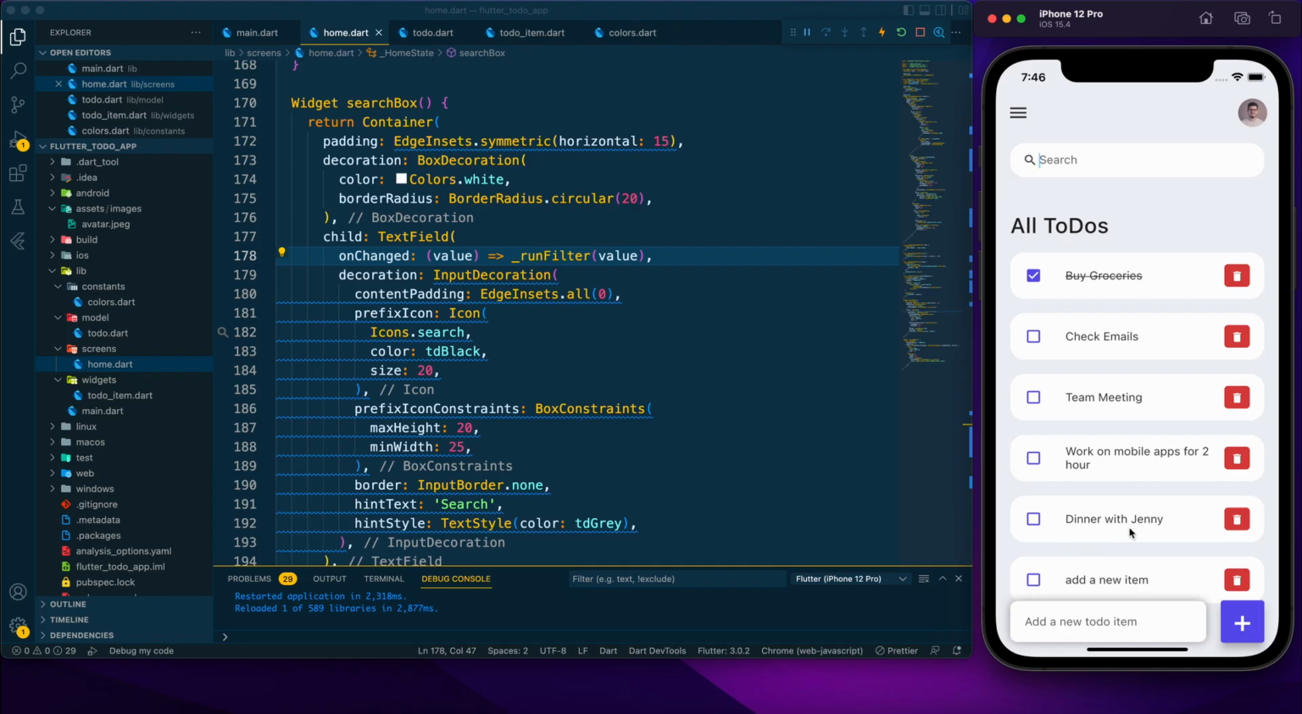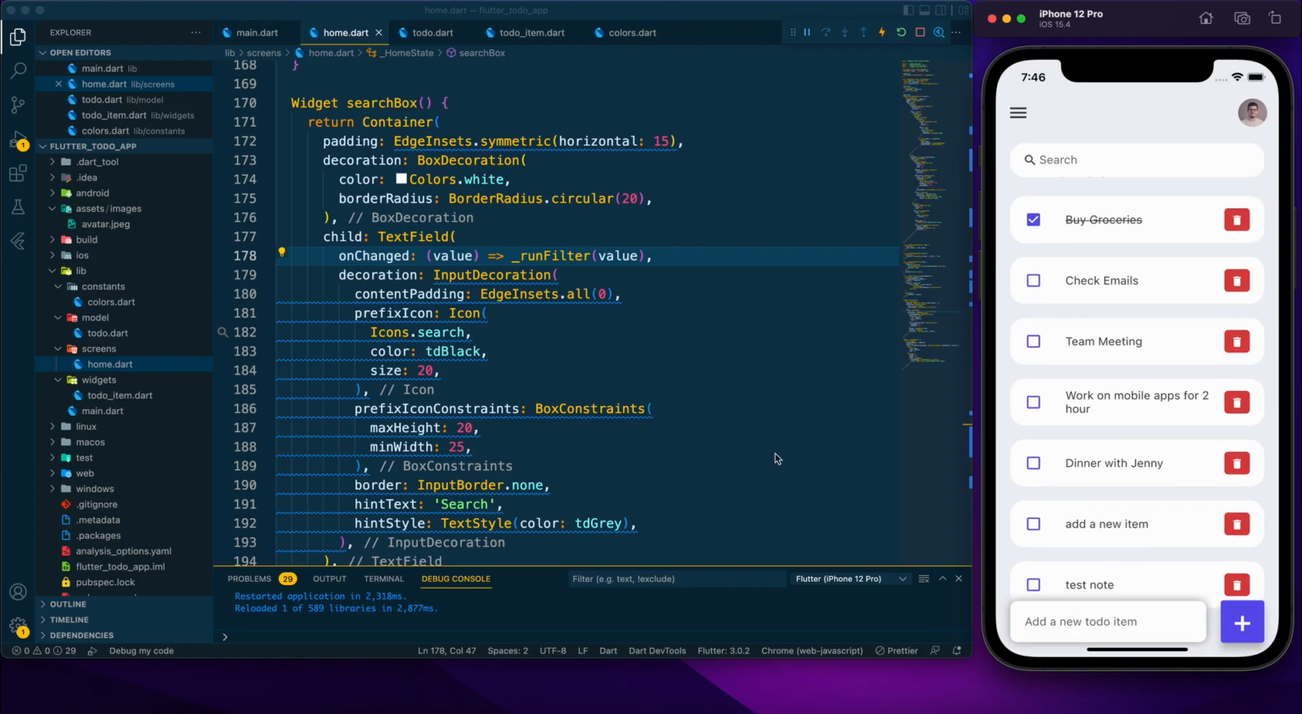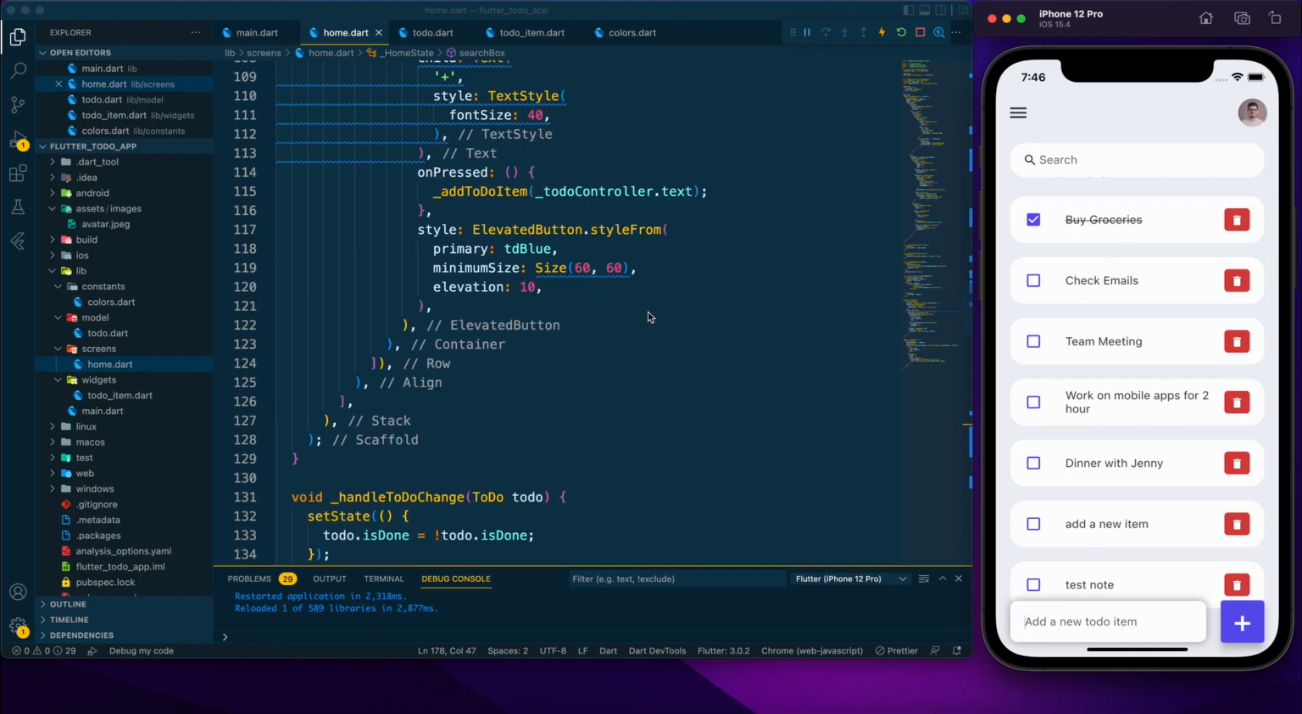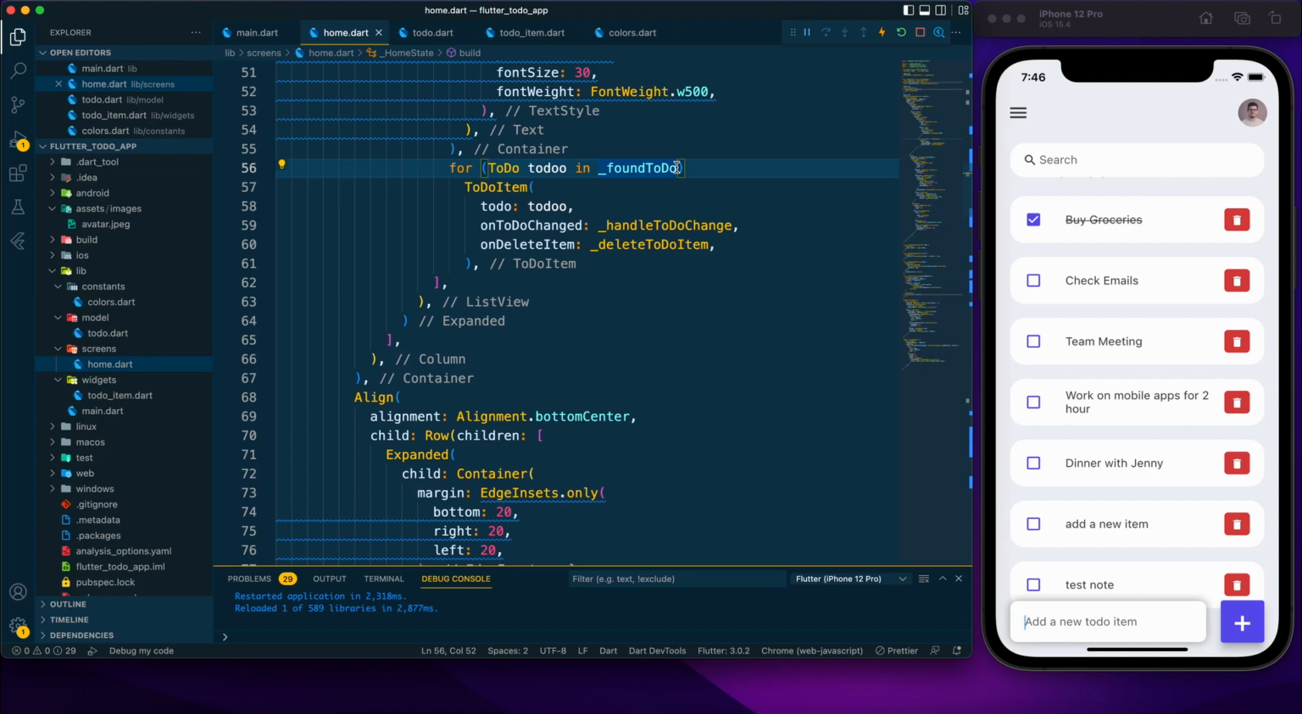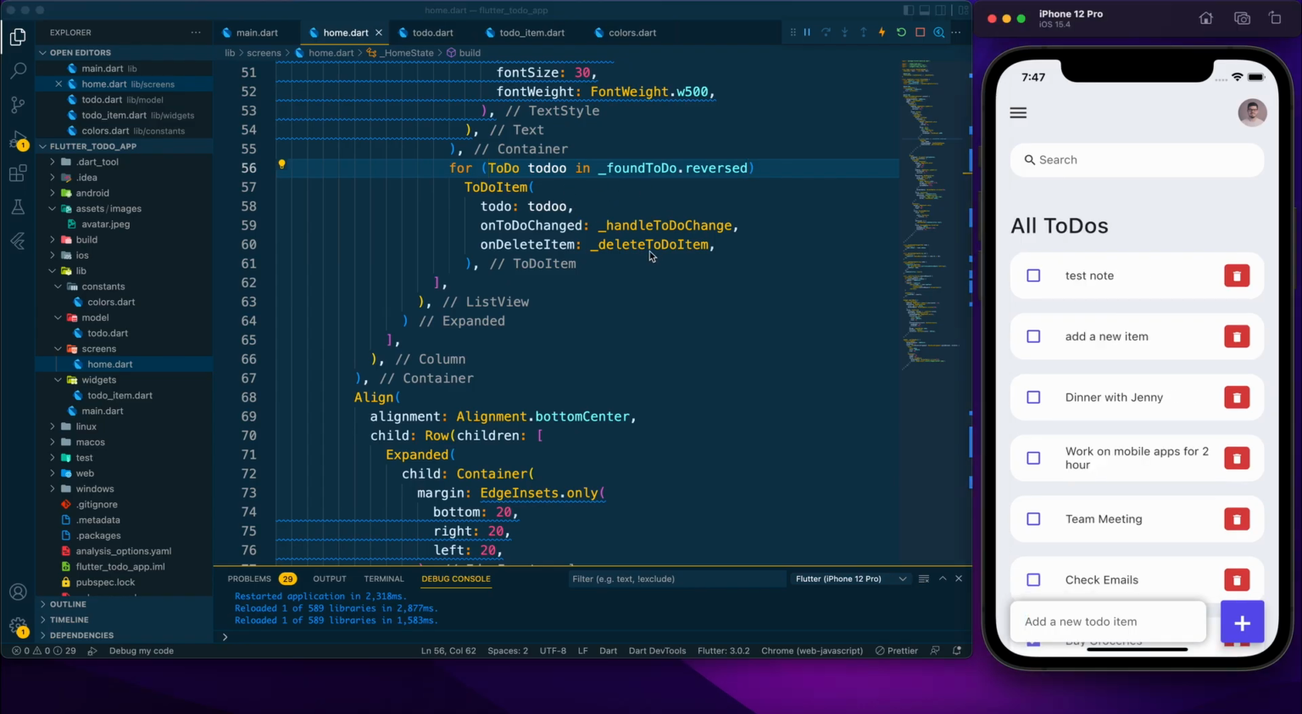Now I want to do one other thing, which is whenever we are adding a new item, that time that item is getting added at the bottom. I don't want that, I want to add it to the top of the list, and for that we simply need to provide foundToDo dot reversed. So it will reverse the list. So when it is displaying the items, that time I have just reversed it. Now let's see. And here it has been added at the top.